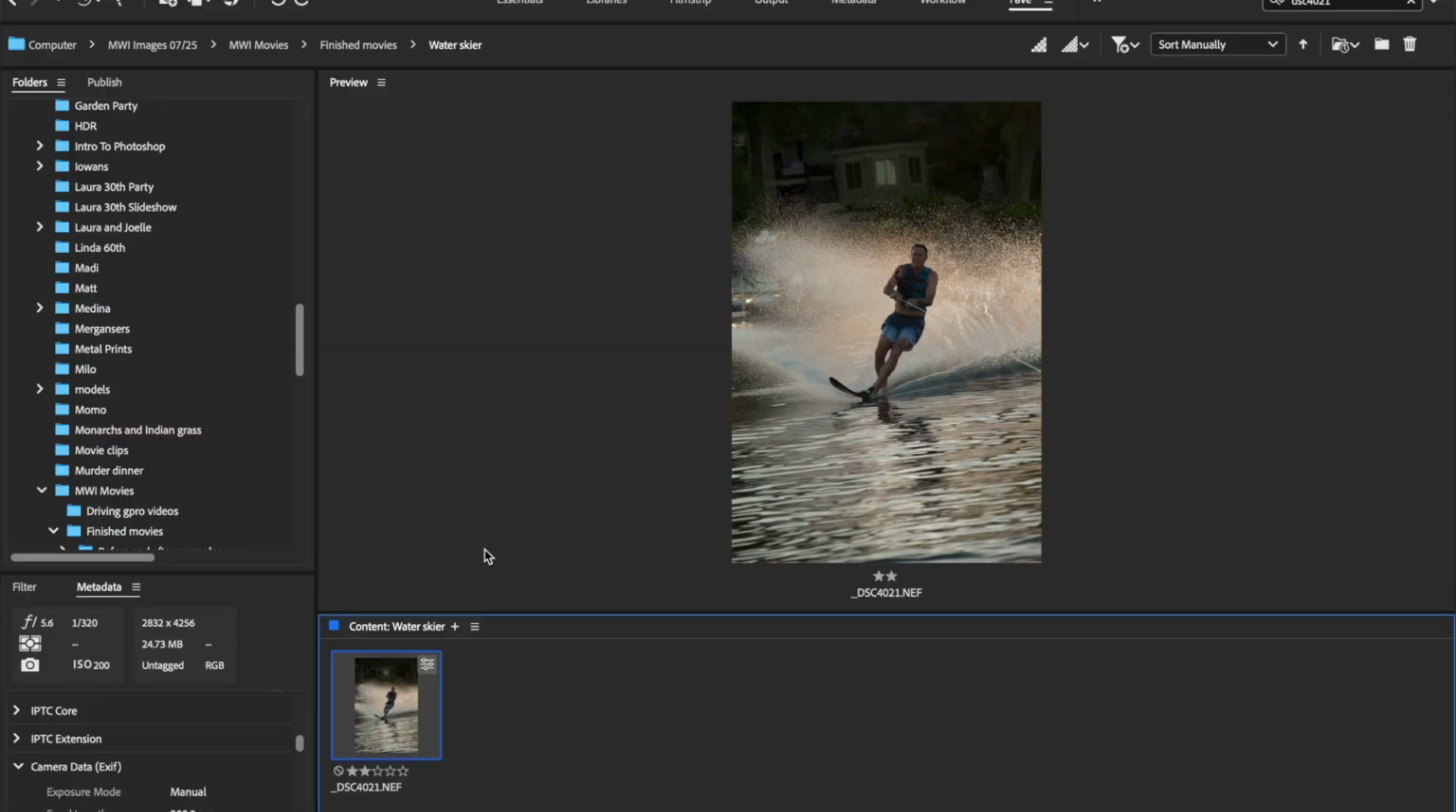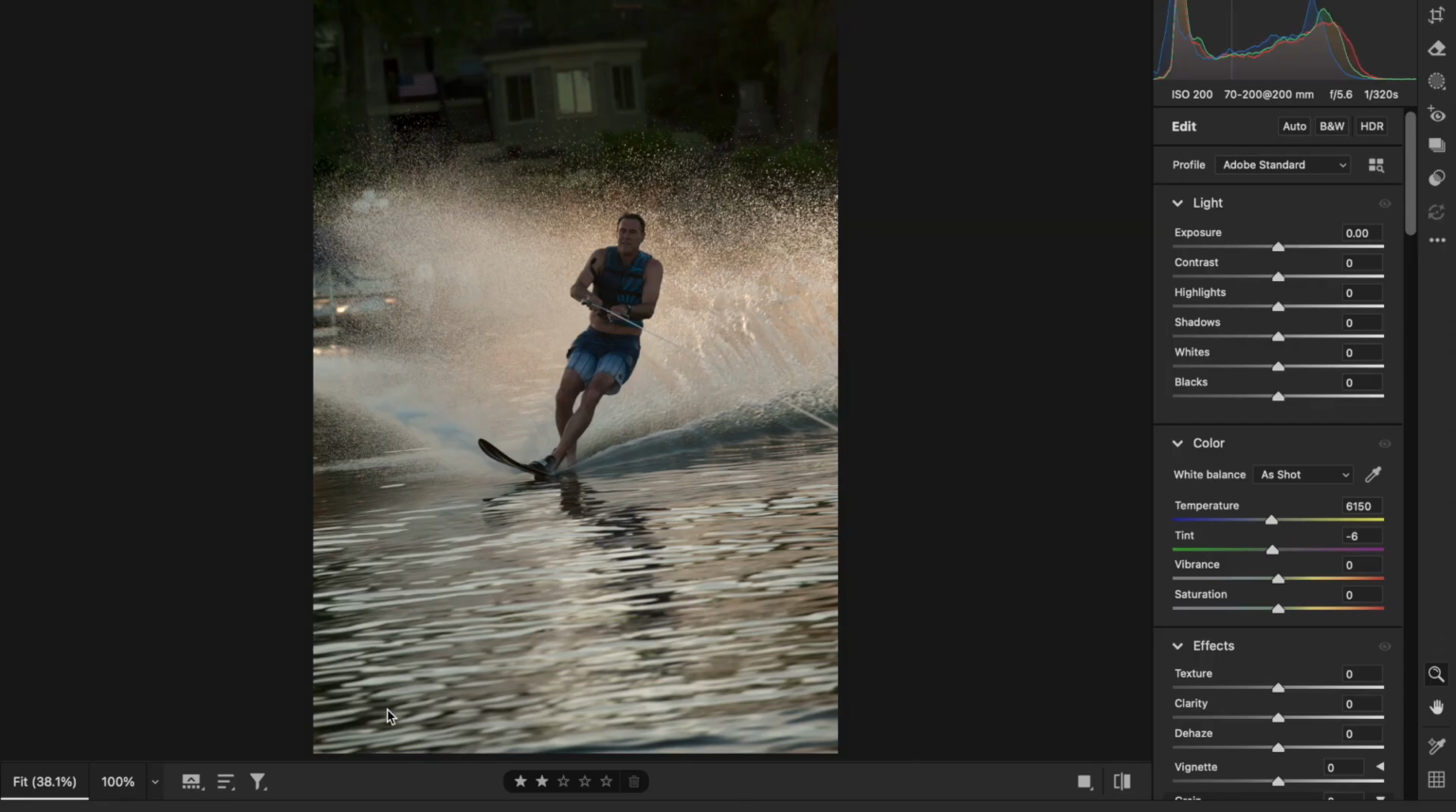Okay, I'm back. And what we see here is this shot is a little bit underexposed. The background looks pretty good. I'm not wild about this building in the far background, and we'll fix that. The first thing we'll do is double click on the thumbnail and open it in Camera Raw.